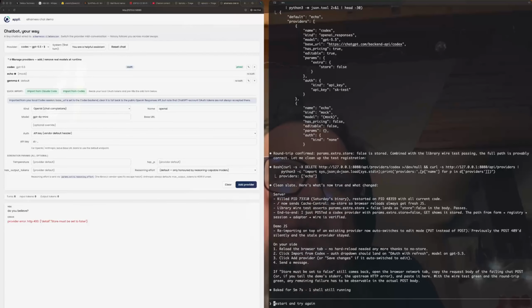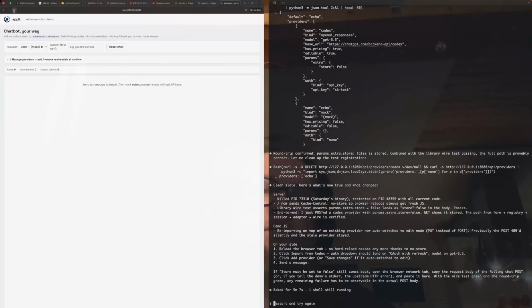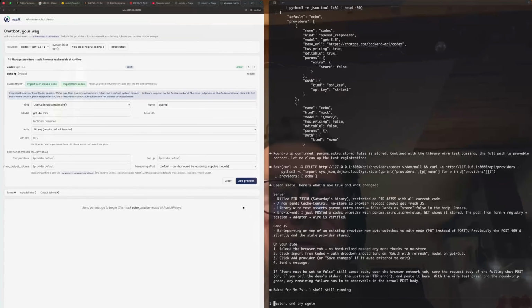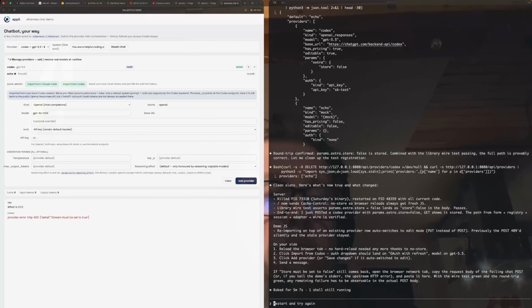Okay, it's time to test again. Yeah, this time it's really clean. We can try without system instruction. Import from codex. This time it's GPT 5.5. It's refresh. It has read my auth stuff. I will make the provider, and I will say what is 2 plus 2? Stream must be set.